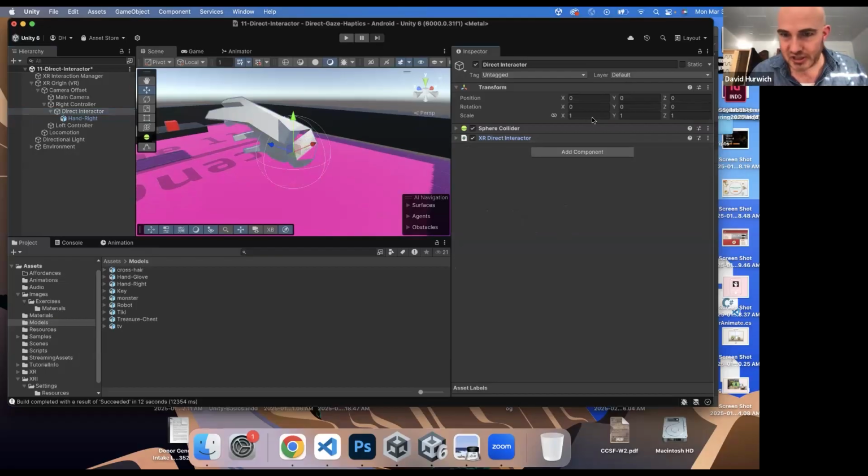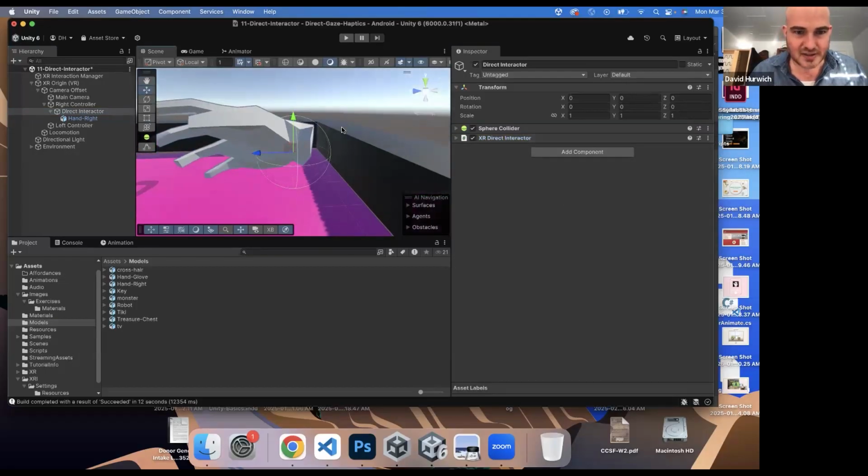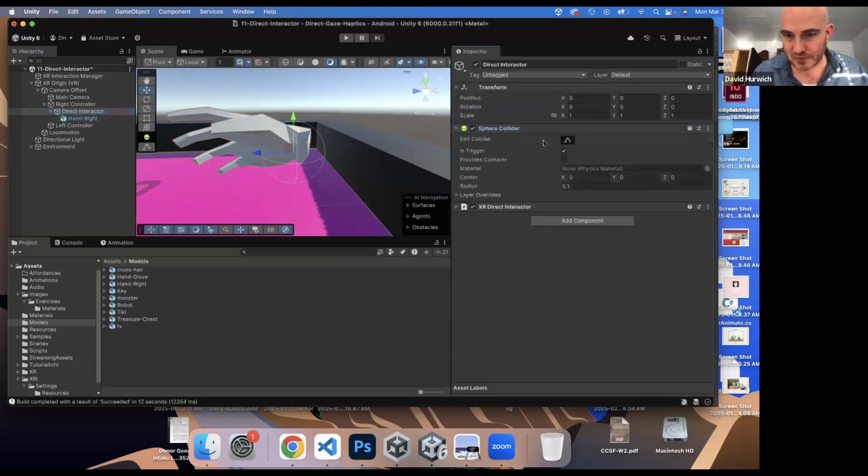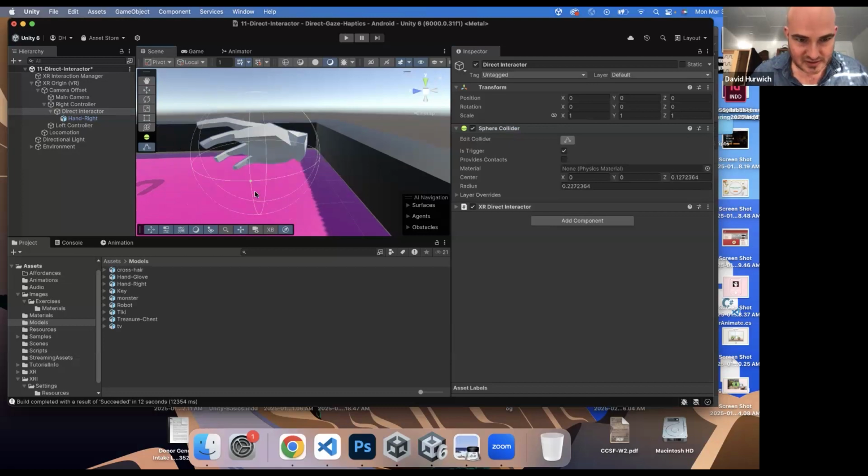Essentially, the main thing is that the collider has to be over the model. Otherwise, in this case, the palm would be the only thing that works. So what I'm going to do is go over here to edit collider, and I'm just going to set this up.